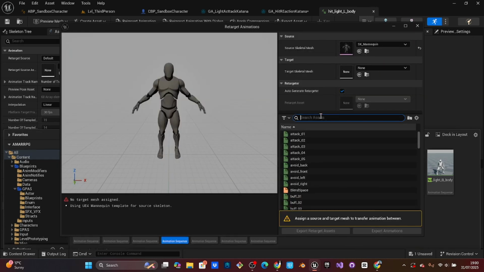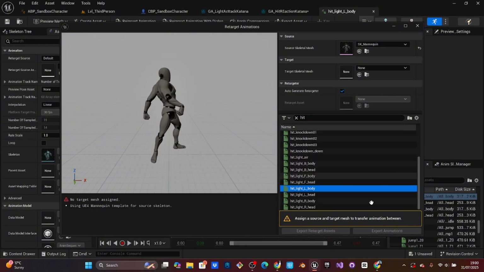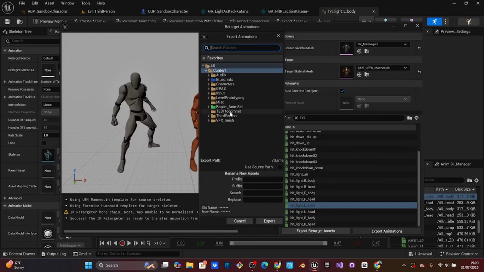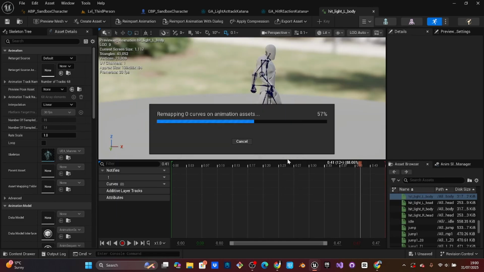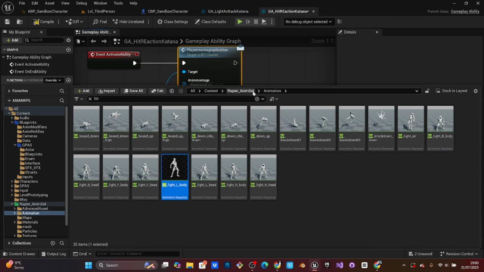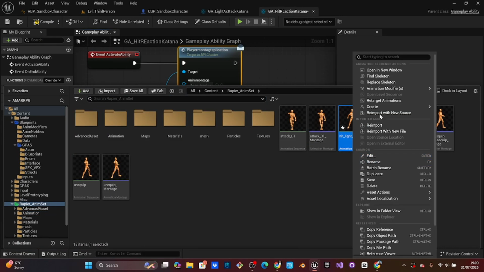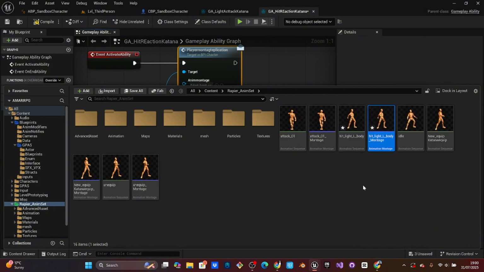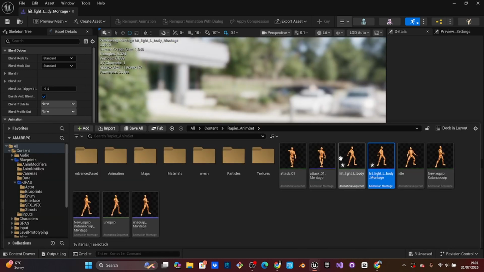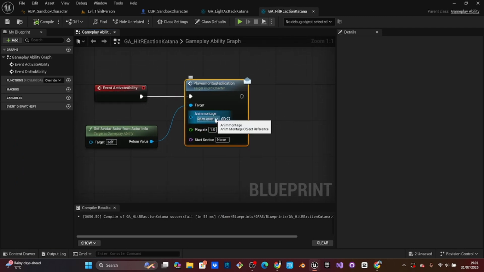Let's retarget this first, and let's get it. So let's use this one and export animation, and export it. Let's close this. Let's close this as well. And let's go back. And here is the animation, and we kept the anim montage of it. So, yeah, before that, let's just convert this. Let's continue and save it.